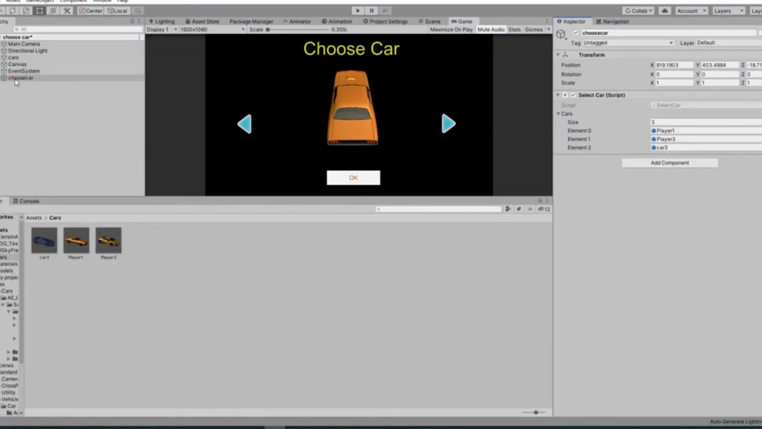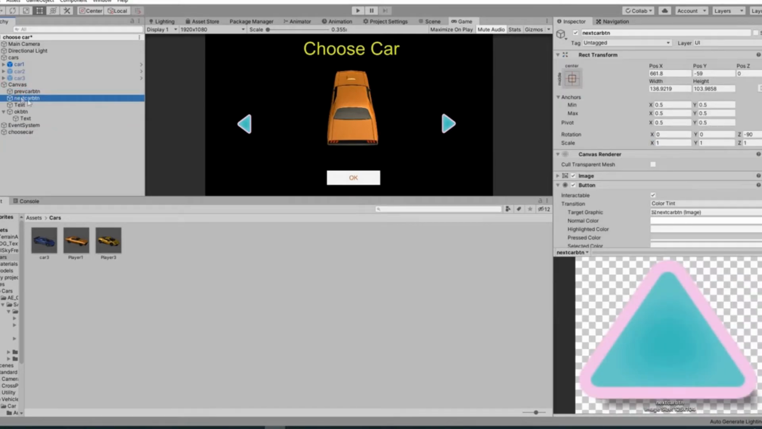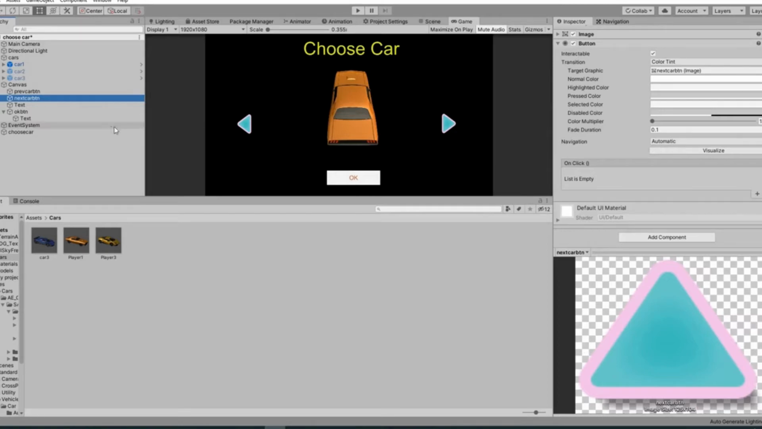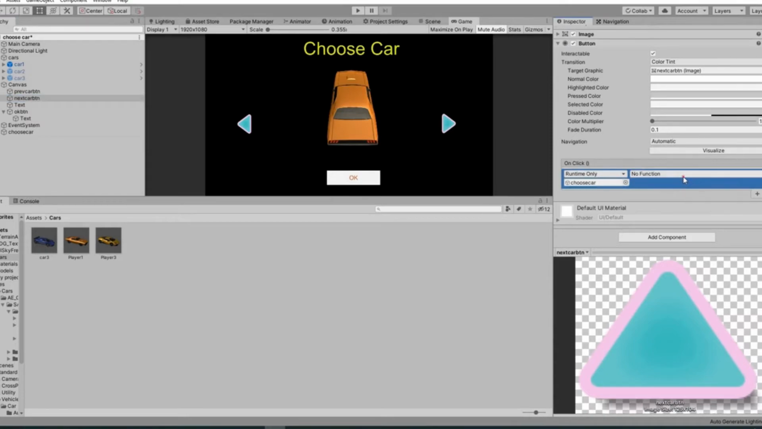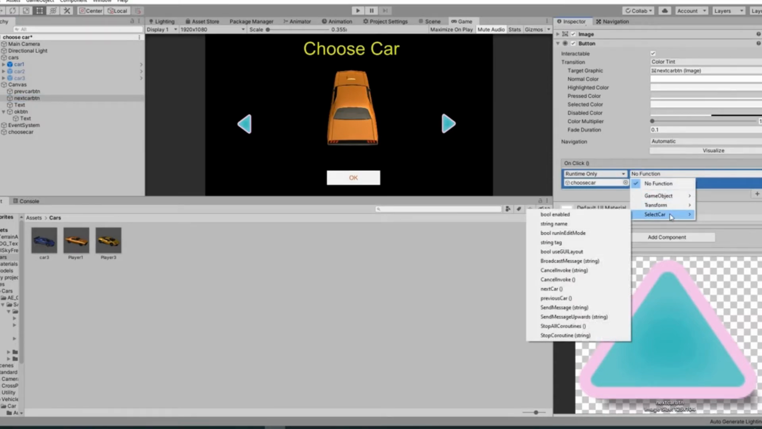Save your script and now choose your buttons here, and first we will add on click to this next car button. So click this plus button and drag your choose car game object here to which this script select car is attached, and here select the select car class, and from here choose the method next car.